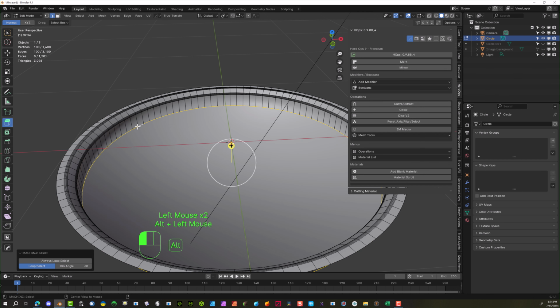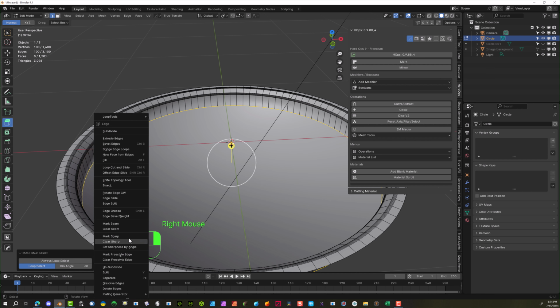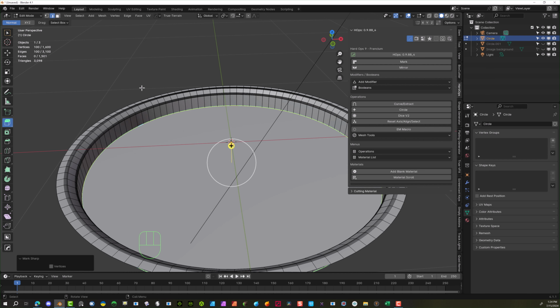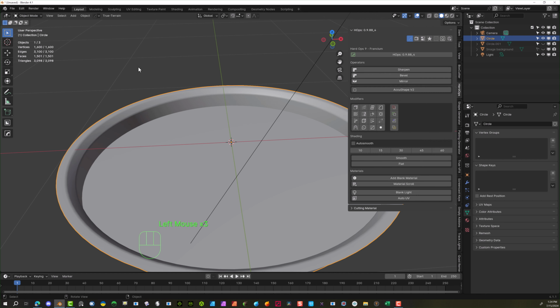Back in edit mode, we're going to select this line here with the line tool, using the Alt key again with the left mouse button. And here we're going to mark sharp. That will get what we need for this edge piece. It looks pretty much the same as what we just saw with Hard Ops, just one less step with Hard Ops.